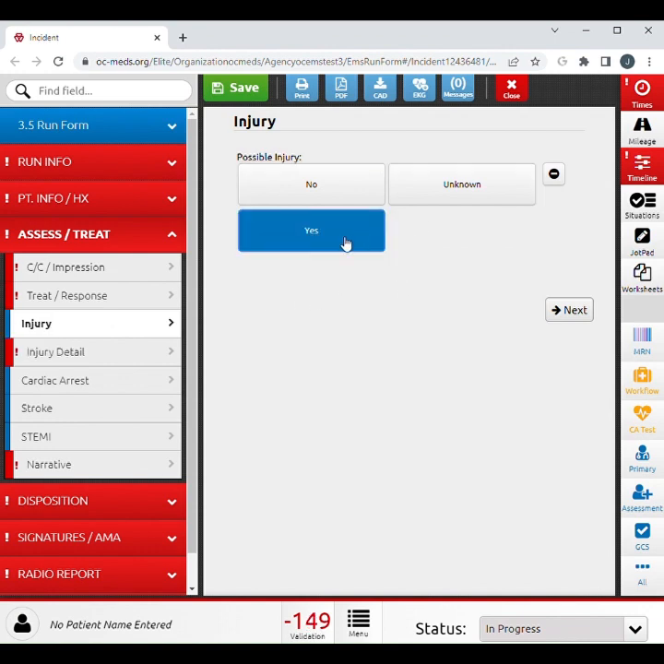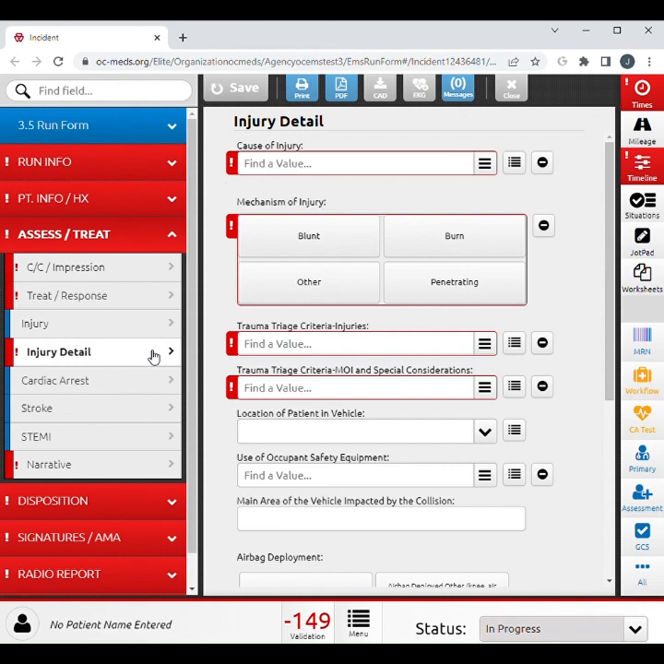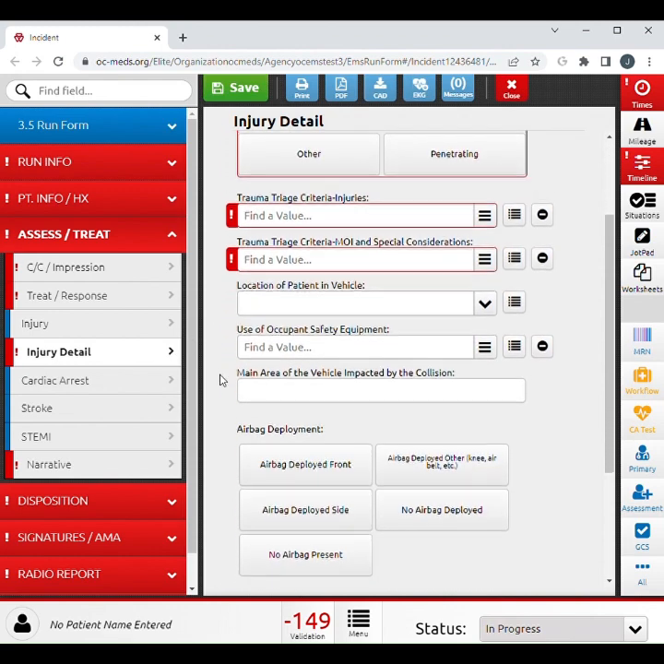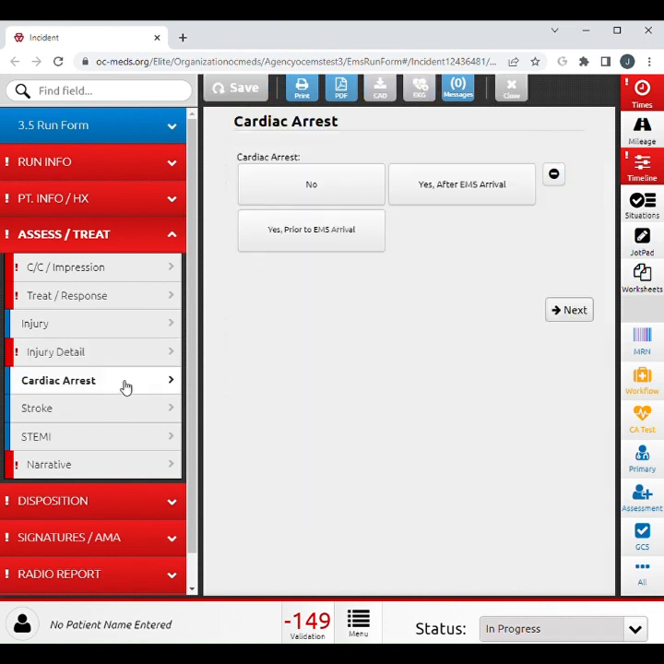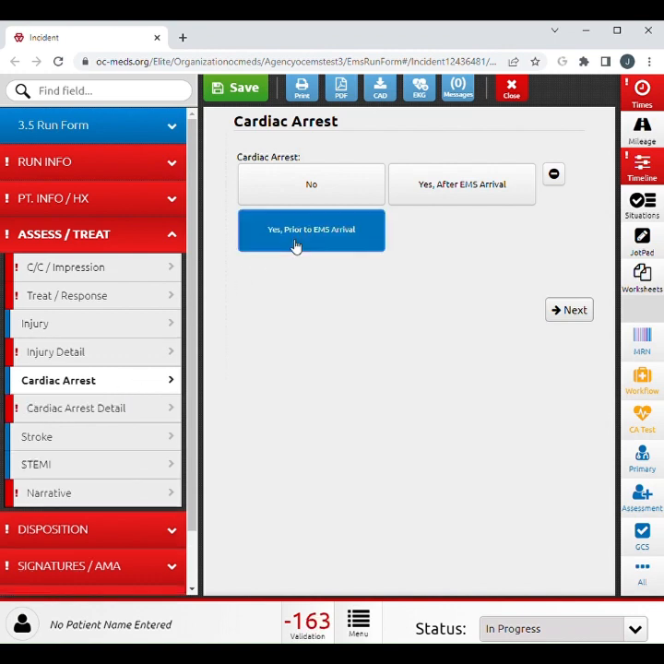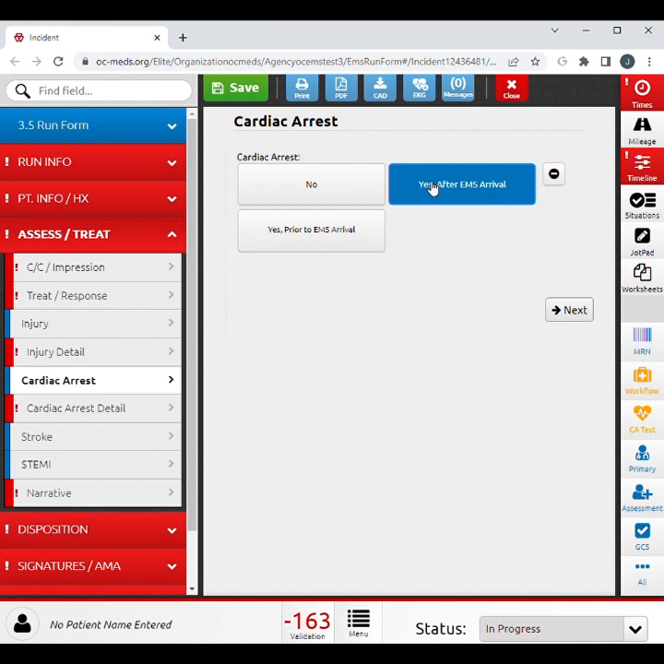I'll click yes so that the validation rules on injury detail are highlighted as pertinent. However, there are no changes to this panel, nor are there any changes to cardiac arrest, and either yes value will reveal the cardiac arrest detail panel.